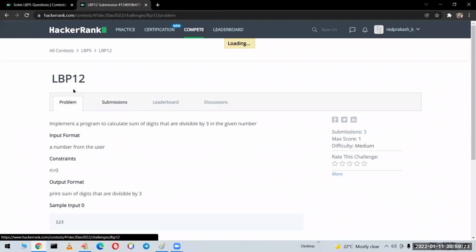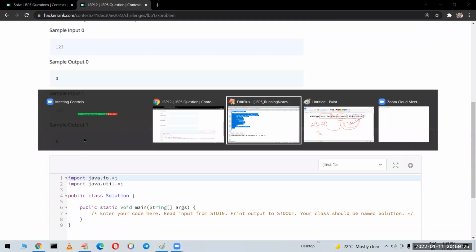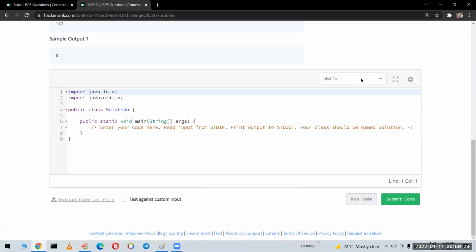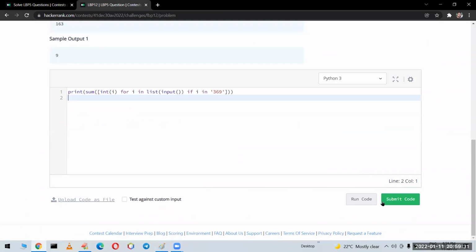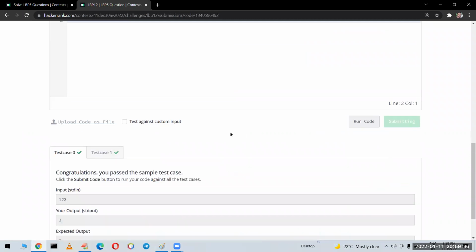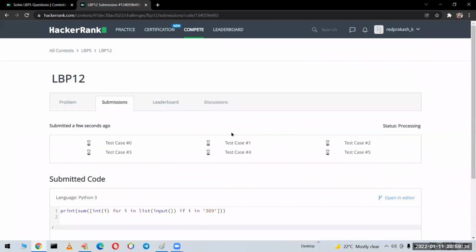Yes. And now I need to solve this problem in Python. So how can you implement it in Python? Let us run the code and let us submit the code. So this is what we have.